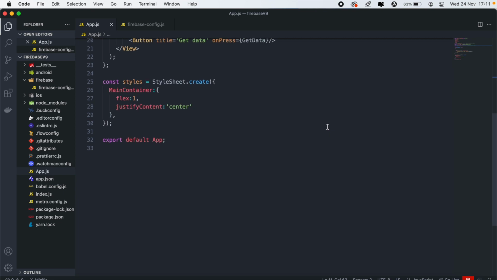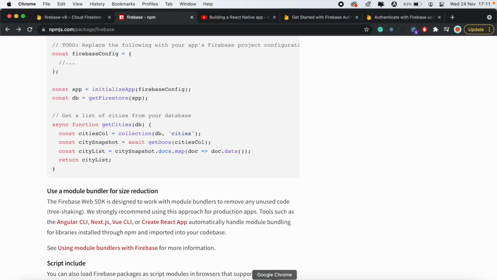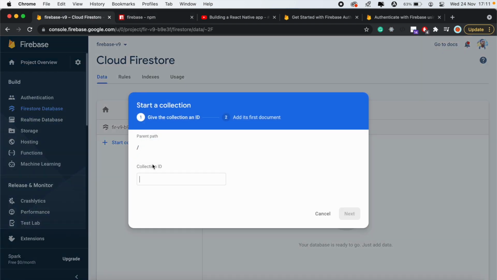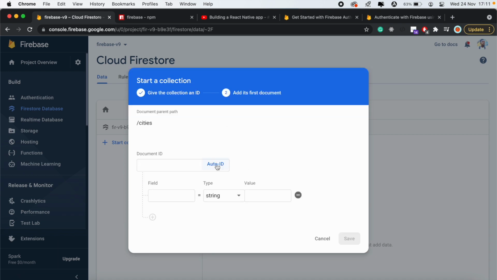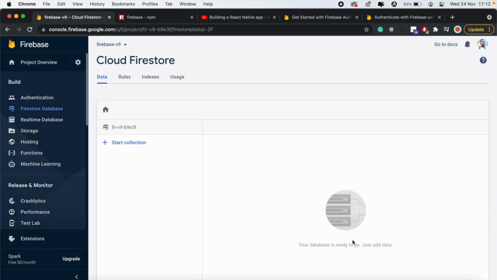So there we go. And then what next do we have? So let's create a collection. Here we have cities. So let's create a collection called cities. And then next, now we'll create the default one and then say city underscore name Johannesburg. Okay, so that will be our first city.